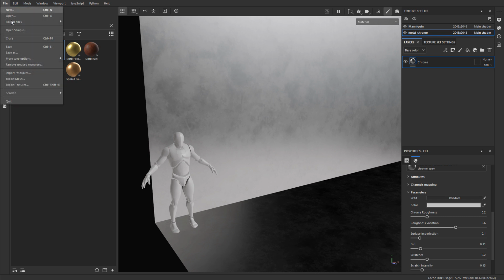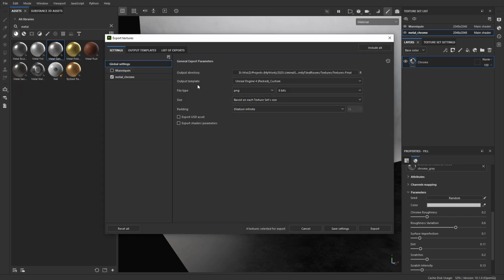Then you go to File, Export Textures, choose an output template. In my case, I have Unreal Engine 4 Packed Custom. It simply removes some of the names, but the default one that you want to use is Unreal Engine 4 Packed. The textures will be saved as PNG, 8-bit. The size is based on texture set size. I actually want to change it to 1K. And this setting right here, based on texture set size, it comes from what you were working on inside the viewport, which was 2K. So I'm going to change it to 1K.